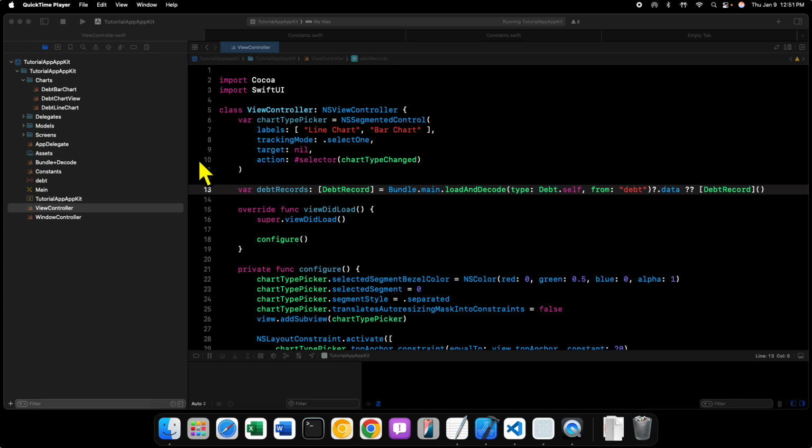But NSHostingView lends itself more so to that latter point, to being able to put SwiftUI views next to AppKit views in AppKit-based Mac apps. So that's what we're going to take a look at today.